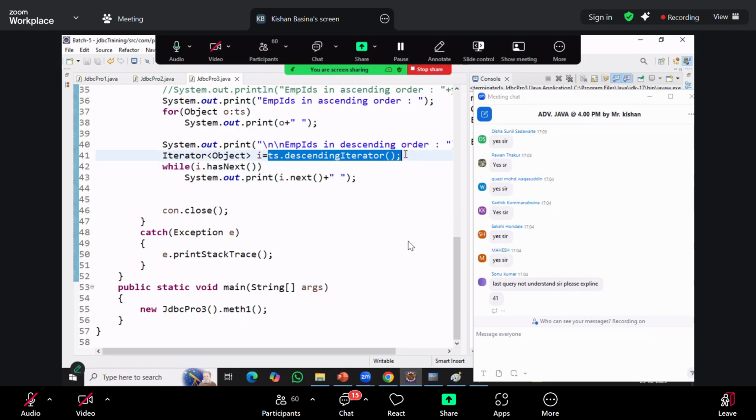In core Java, for example, if you want to call iterator, how will you call it? Simply ts.iterator. Exactly like this, there is one more method named descending iterator. If you call iterator, your cursor will be in the starting position. If you call descending iterator, your cursor will be in the ending position. Just like that. So now is it clear?